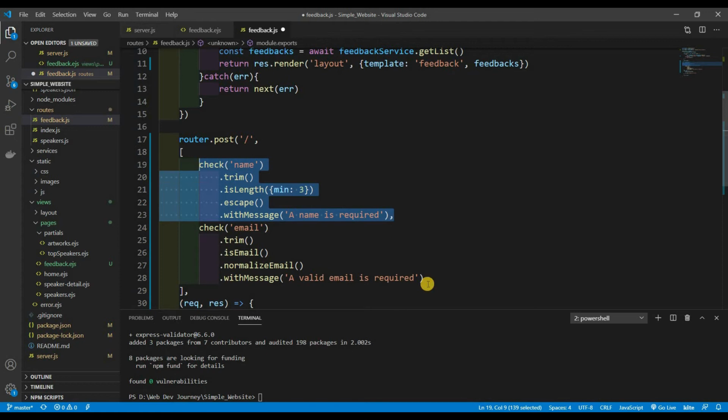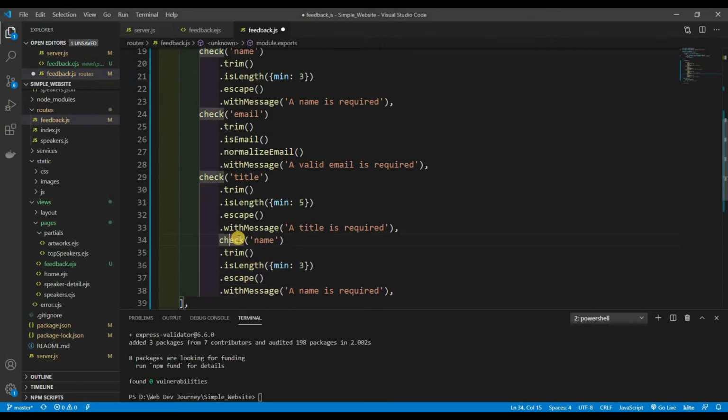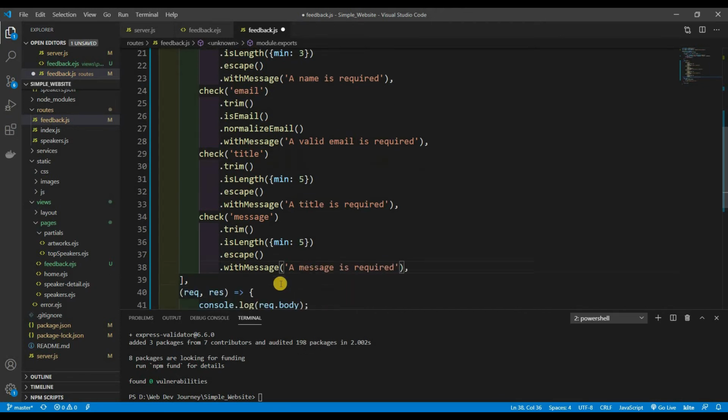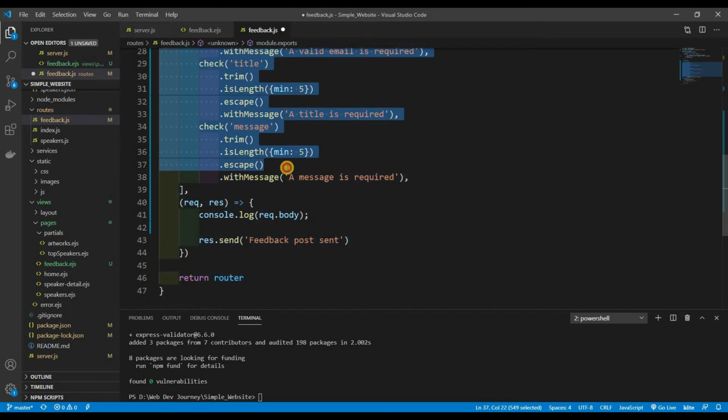Now, 2 more to go. We got the title. We want to trim it. We want the length to be, I'm going to say 5 this time. We want to escape, and we're going to say a title is required. And then last but not least, it's the message. We want to trim that. We want the length to be 5 as well. We want to escape, and with message, a message is required. All right, now that we checked everything that we're getting in, let's go over here.